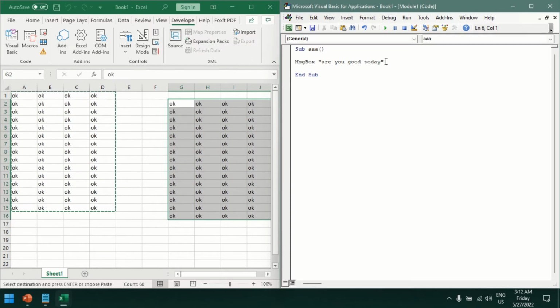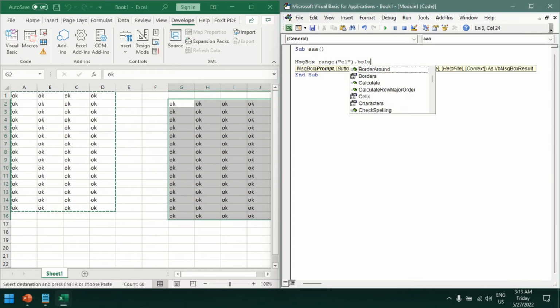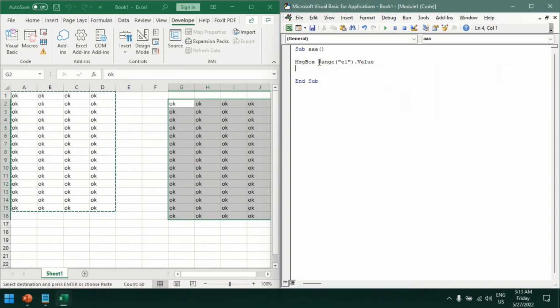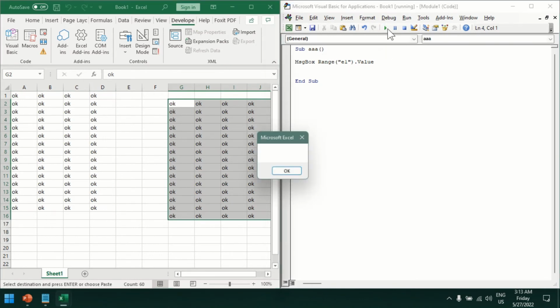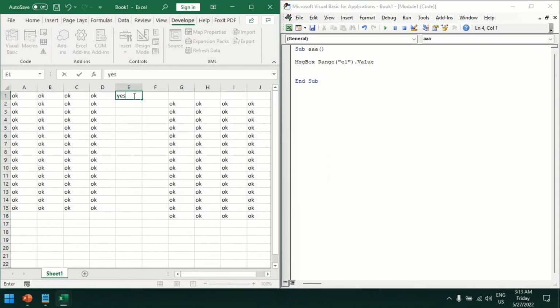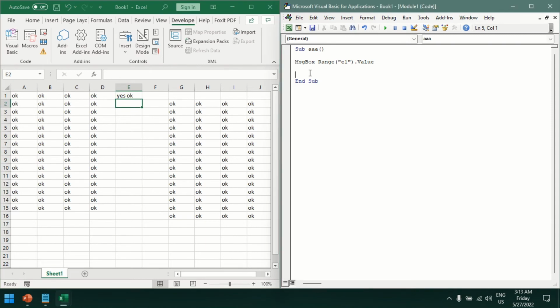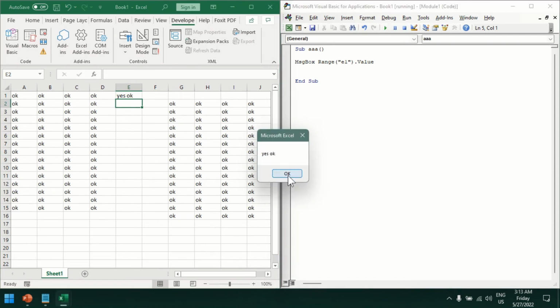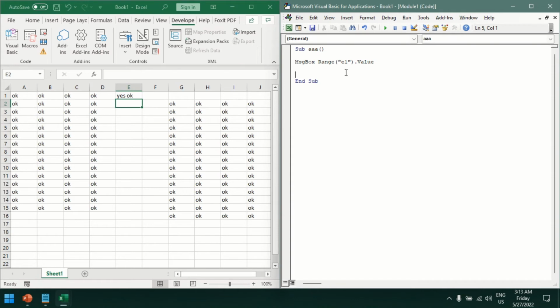Same way, instead of text, we can put a range. MsgBox Range E1 dot Value. So whatever value is there in E1, that will come up as a message box. If I try running, nothing is there, so it's coming up blank. If I put yes, okay, in E1 and try running this, it's coming up as yes, okay. So this is a message box.